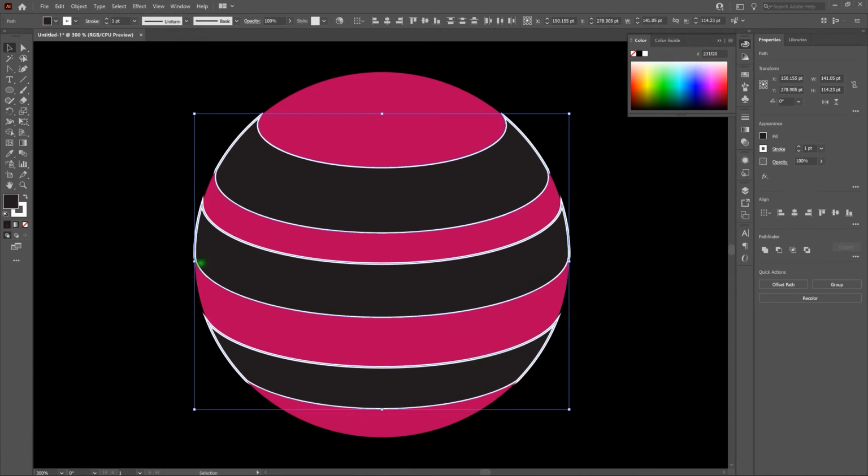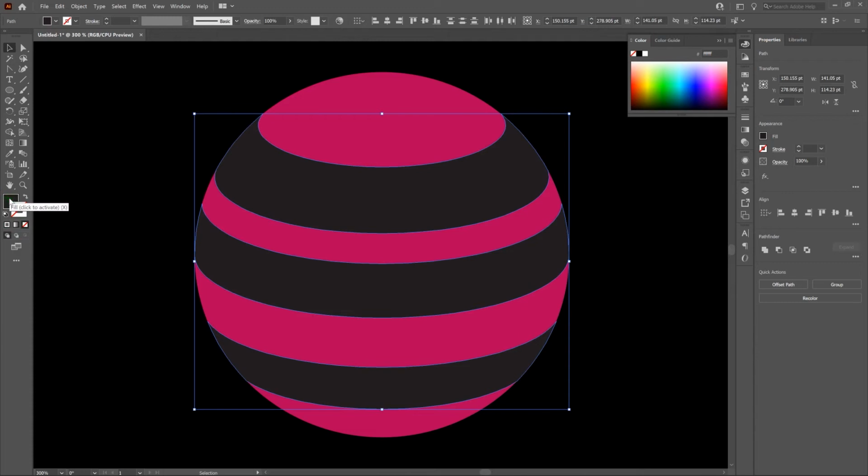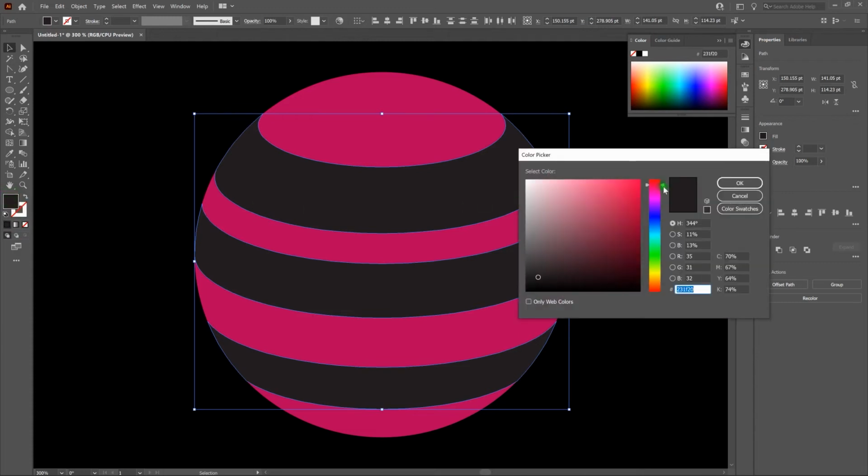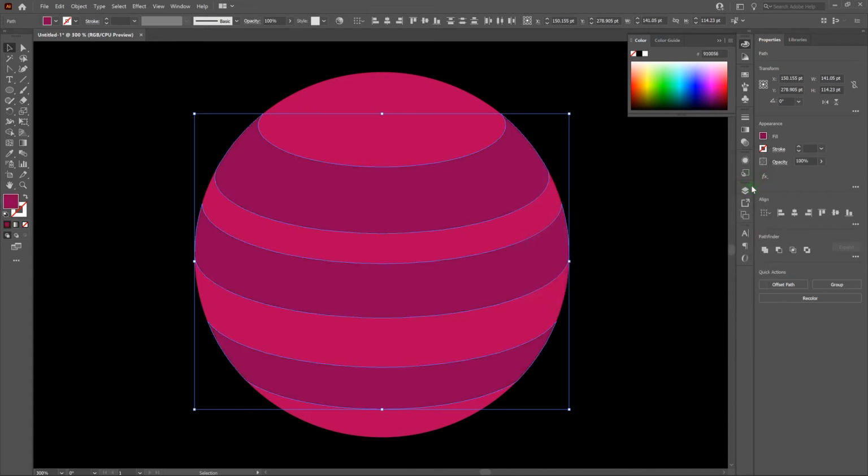Now that we've done that, let's go ahead and make our stroke transparent, and let's change the color of our fill. Again, let's go ahead and give our secondary color about the same treatment, except let's make that red just a little bit deeper, perhaps about like that might look good. Let's go ahead and click OK.